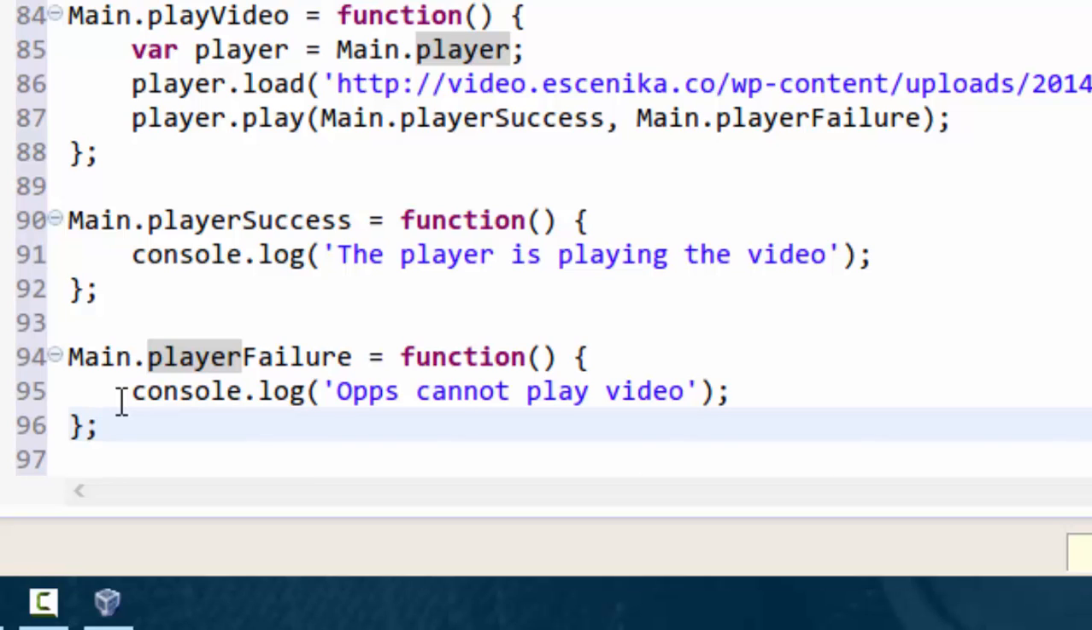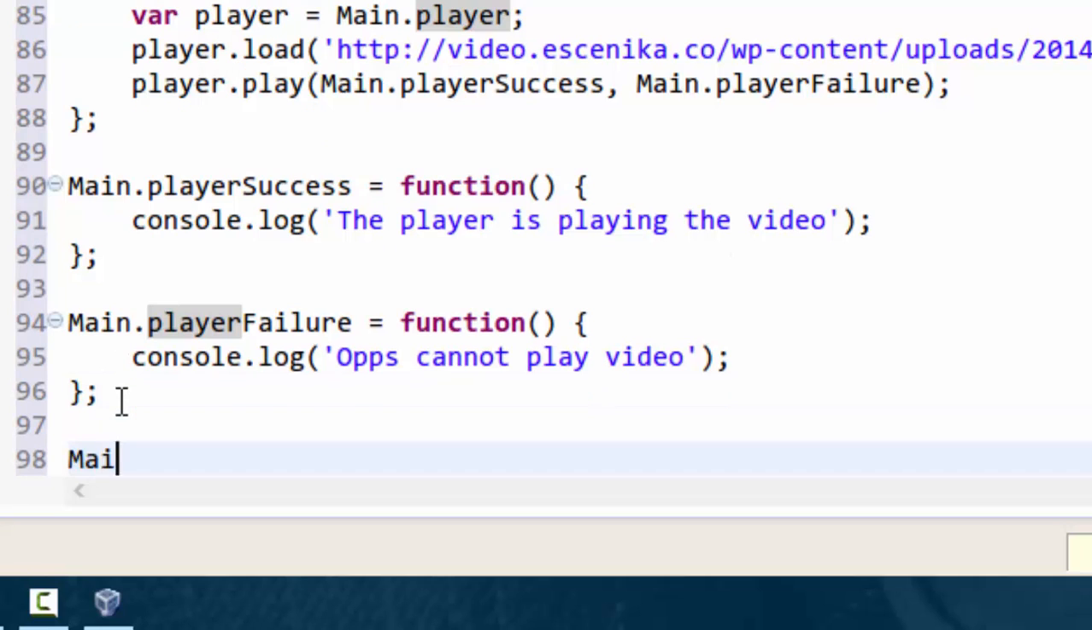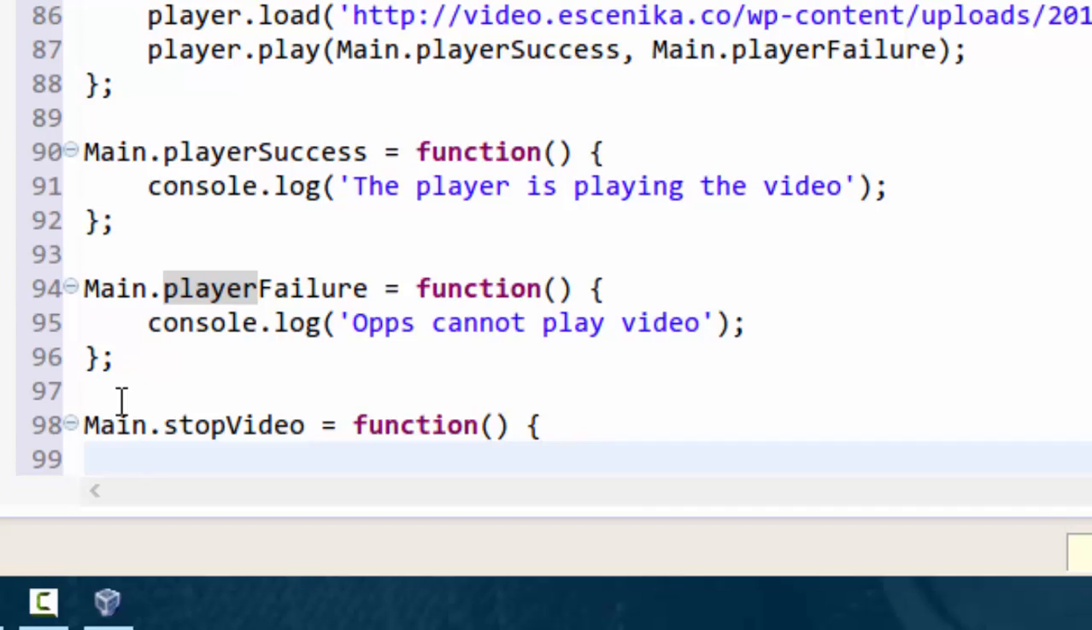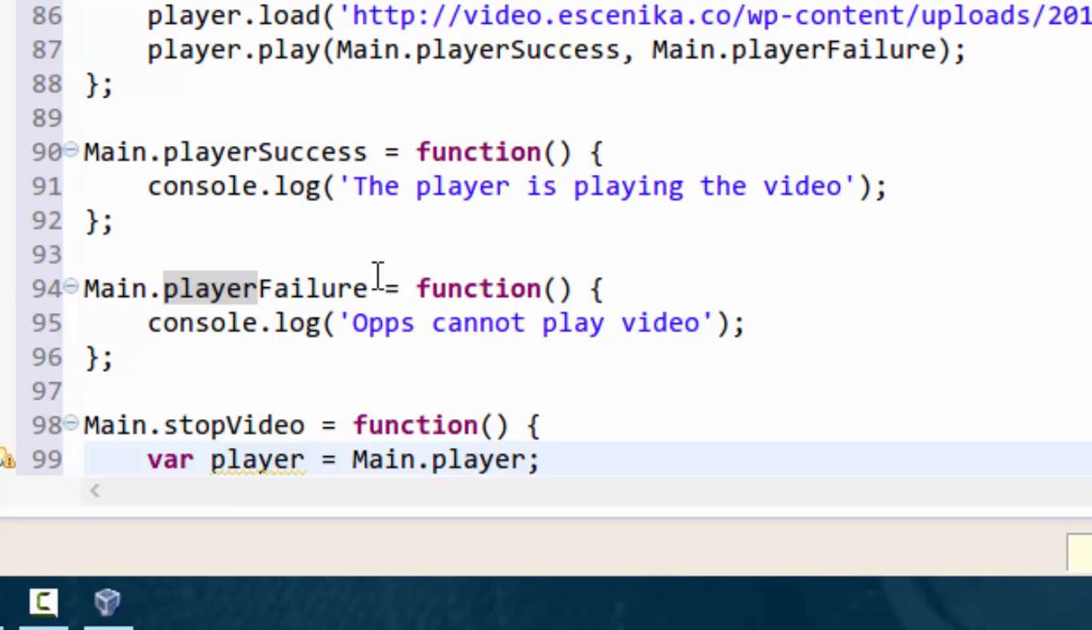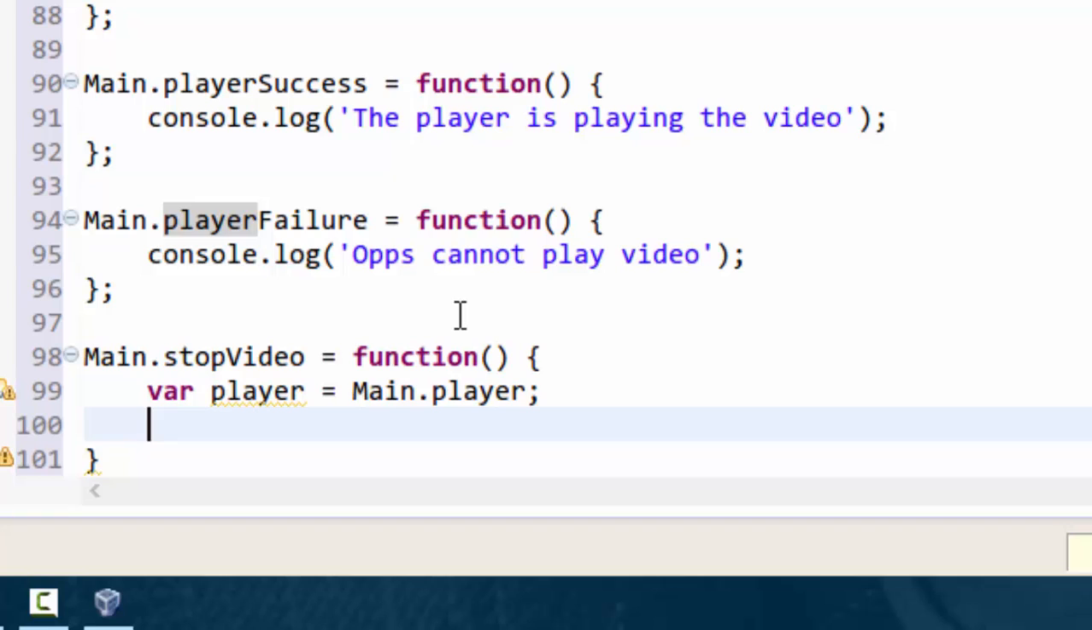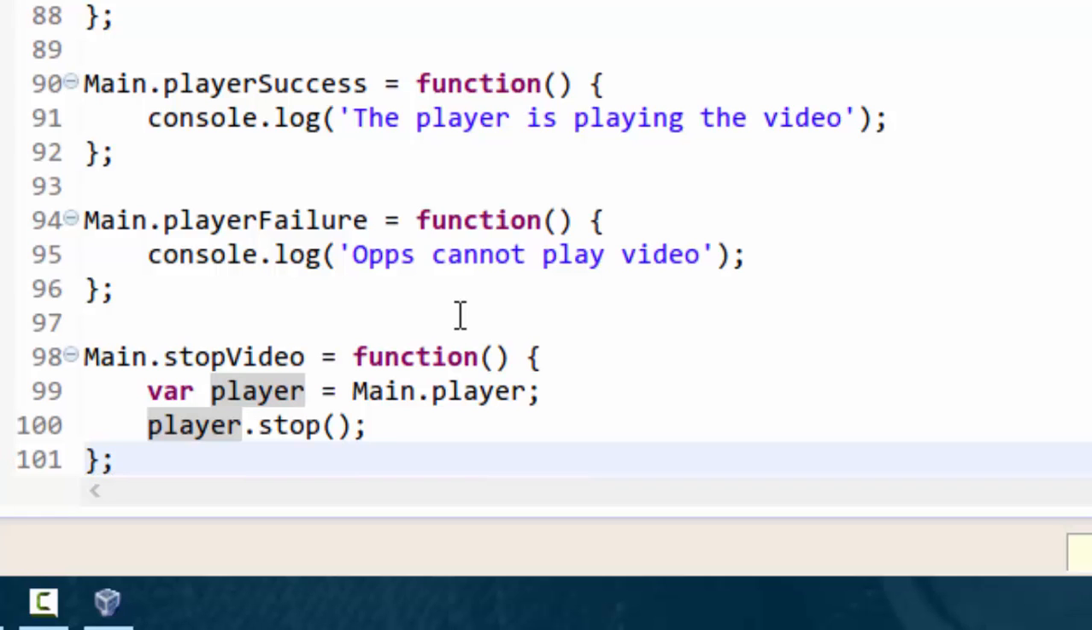So we have handled the basic functionalities of the player: loading the player, initializing the player, and playing the contents. Now let's add one more method for stopping the player. I'm going to name the method main dot stop video, equal to another function. Inside this function, I'm going to stop whatever content is currently being played. So let's reference the player variable: main dot player is the one we need to refer to. This player object has a method called stop that is going to stop the current video being played. So we have created all our methods.